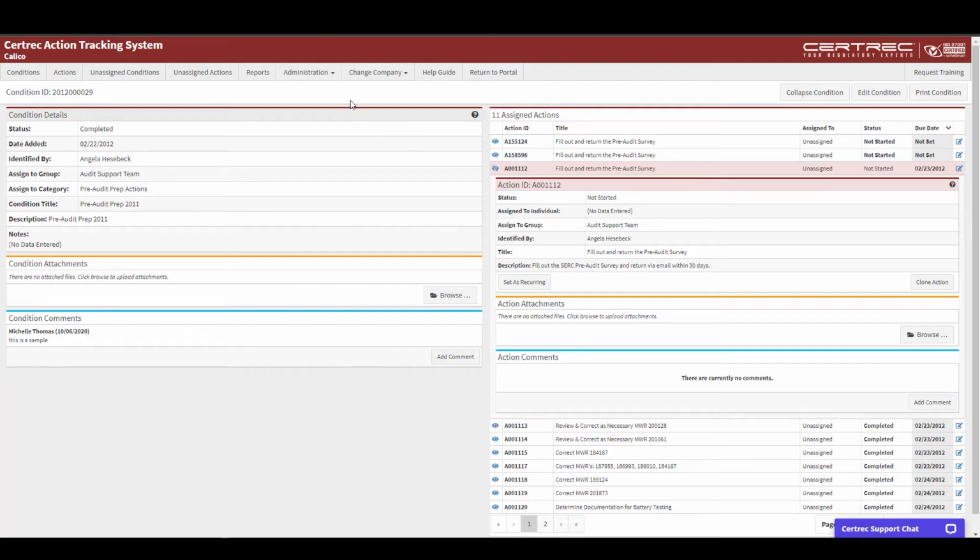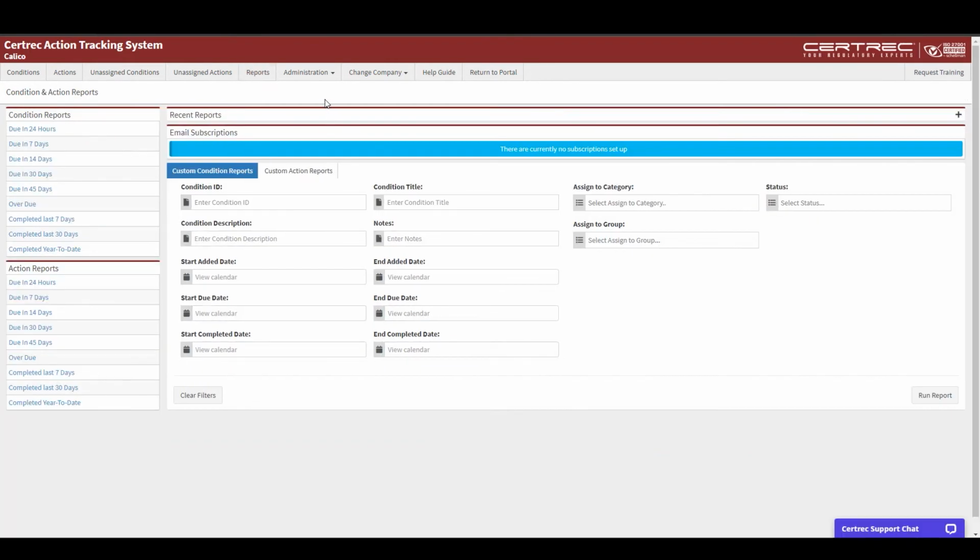I'm going to skip the next two tabs here. Unassigned conditions and actions, that's administrative functionality, and in a high-level demonstration, we're going to pass over those. So we're going to take a quick look at reports. In the system, we have some canned reports, meaning reports that we've predetermined to be really good ones that lots of people like to run. So they're very, very quick and easy to run. Those are over on the left-hand side of your screen.